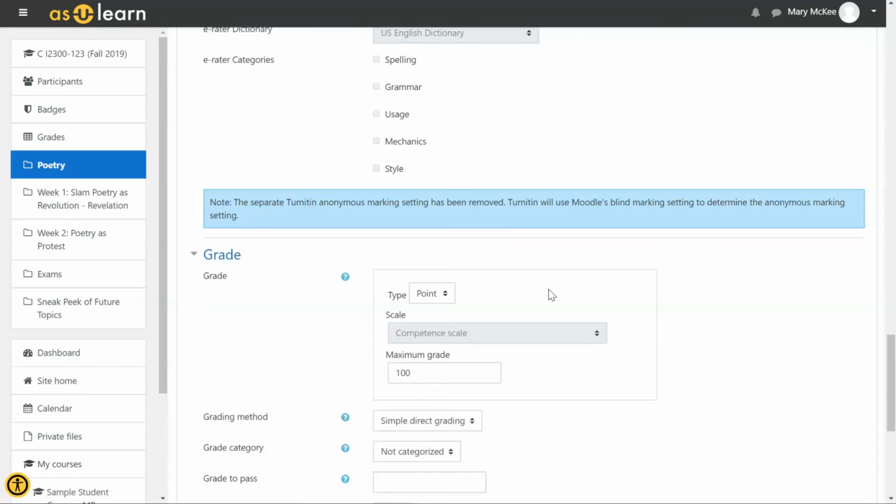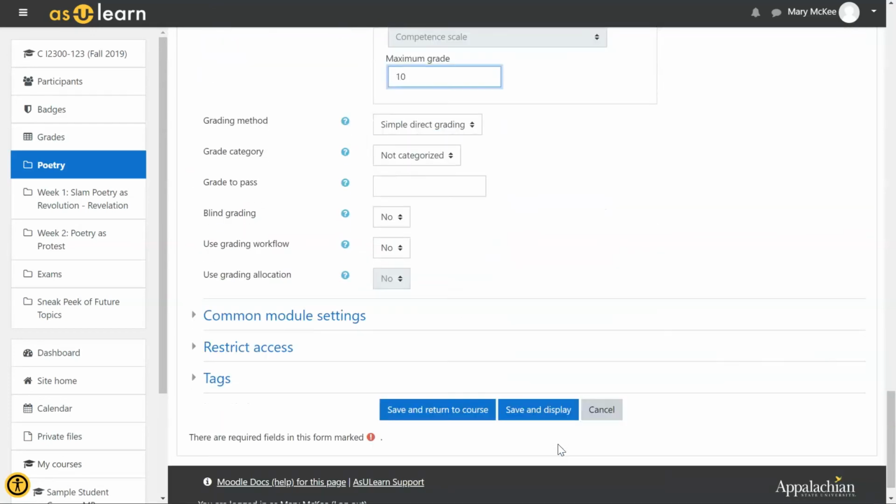Another key point is grade. By default, it goes to points and assigns 100 points, but you can make this number whatever you want. So if I want a larger number, just type that in. If I want something smaller, type in something smaller. You'll also notice that under grading method, it defaults to Simple Direct, and that's what most people use. There are options for grading guides and rubrics, but I'm not going to go into detail on those right now.